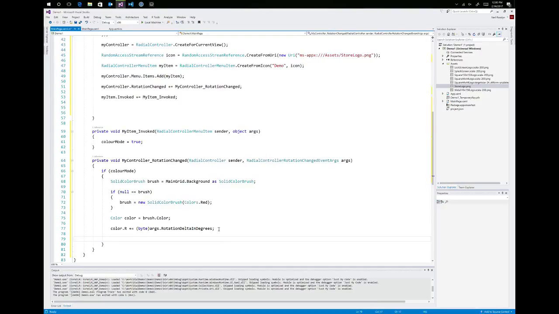So that's cool. And then I guess all I need to do is set that brush color to equal that color again, and we should be in business. I guess I should probably then set it to the background.